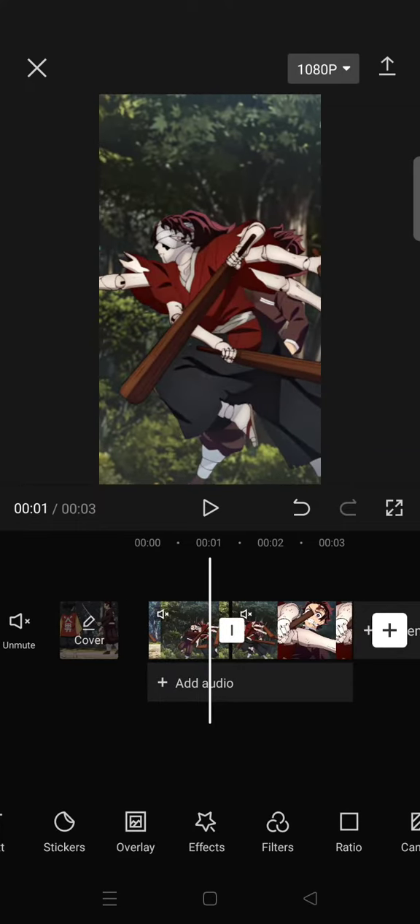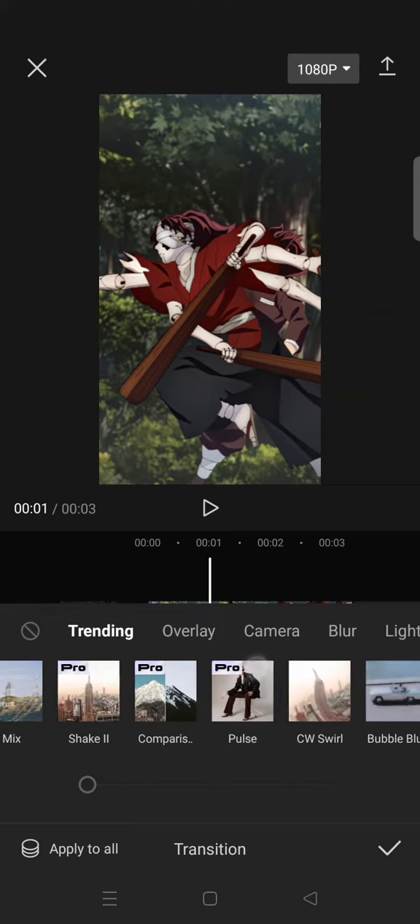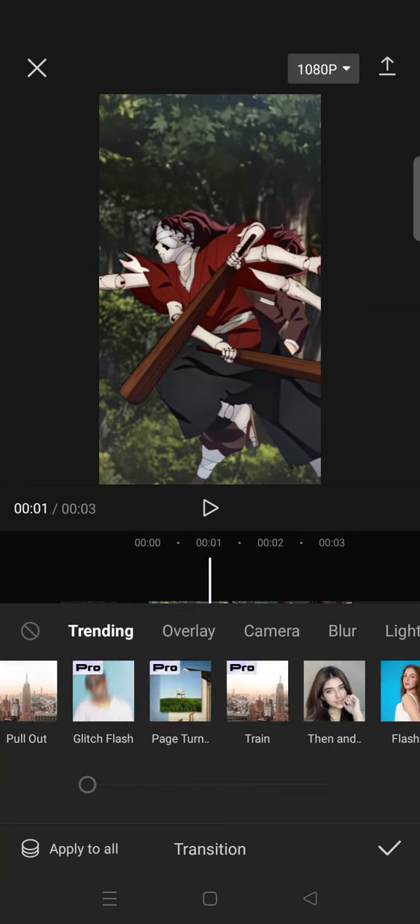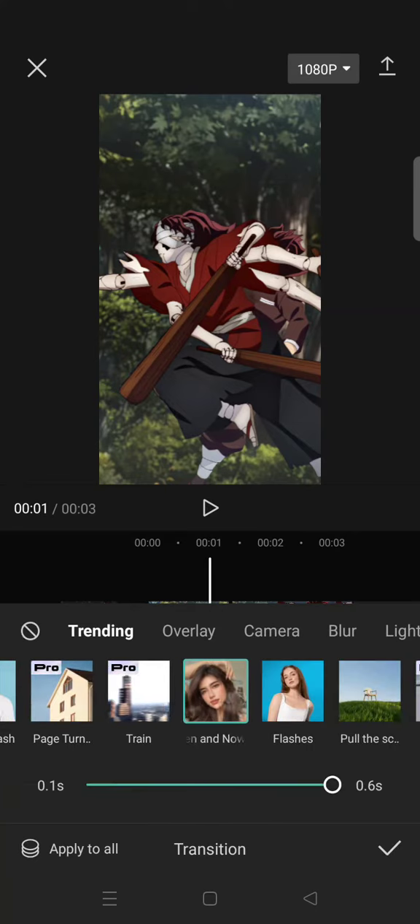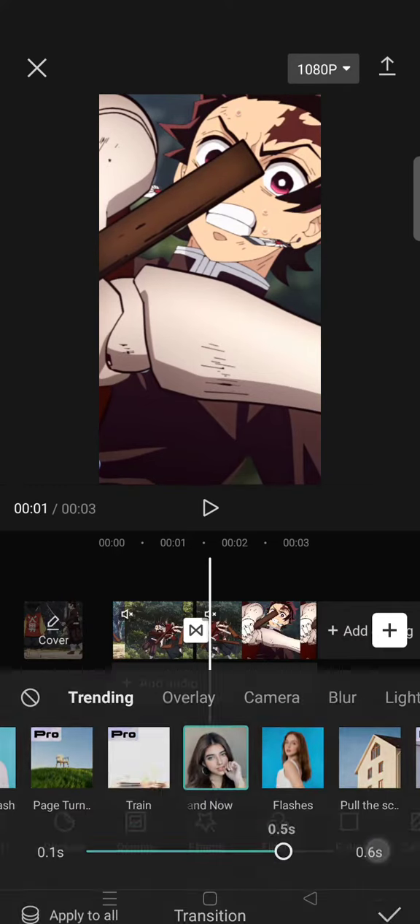And after that, you can just click on the transition box in between the clips, then select the Then and Now transition. Okay, this one, and adjust it for 0.5 seconds.